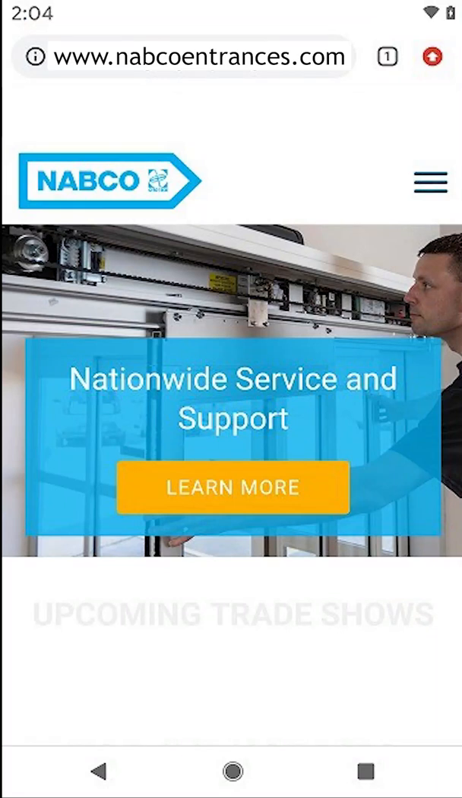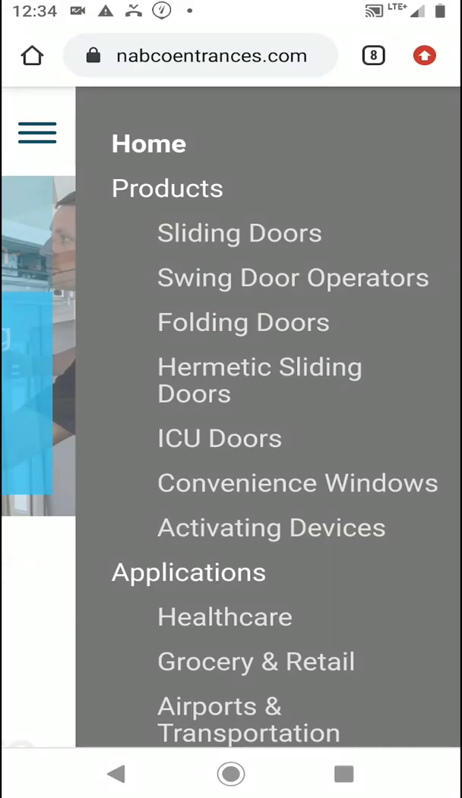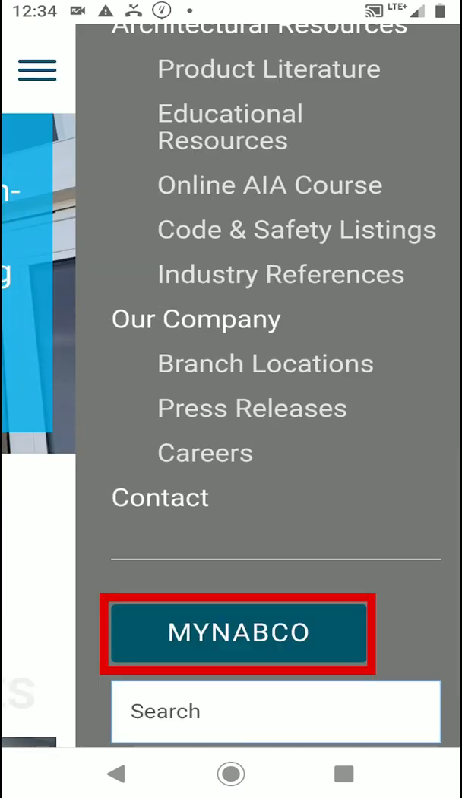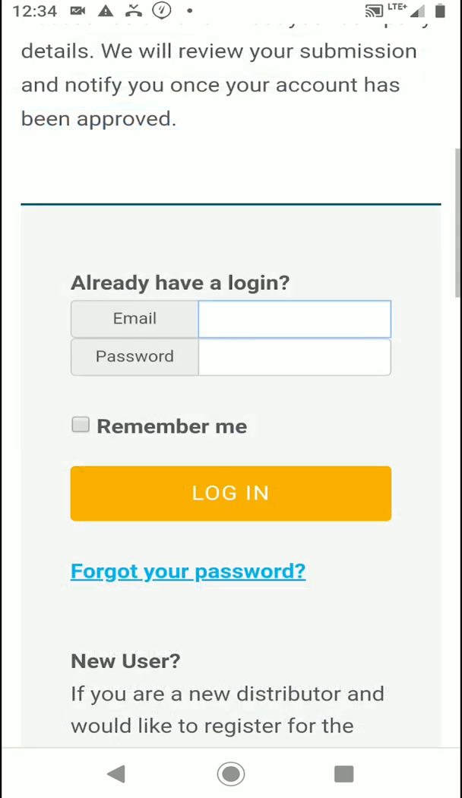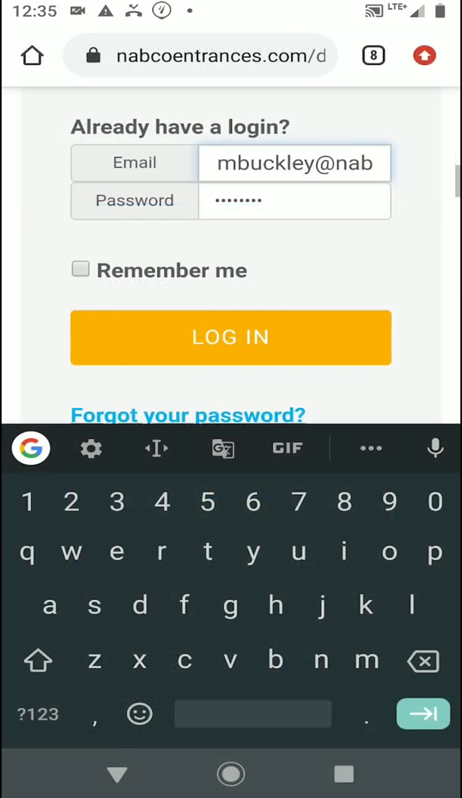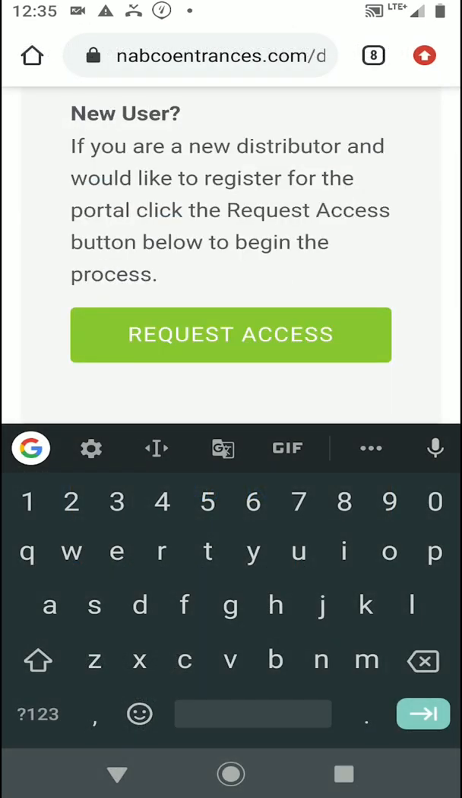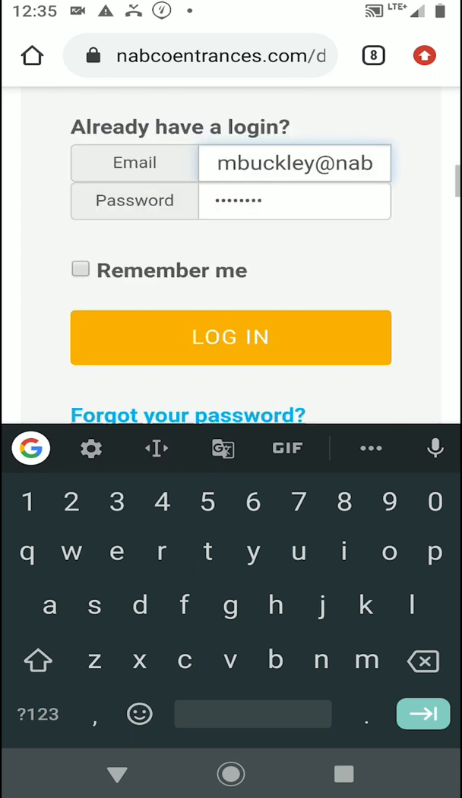To begin, you will need to navigate to the NABCO website as shown here. Click on the three bars at the top right of the screen. This will display a list on a gray background. Scroll down and click on My NABCO. This will take you to a screen where you can log in, or by simply scrolling down further, you can request access. If you do not yet have a NABCO online account, you will need to first request one. Once you get access, simply log in as shown here.